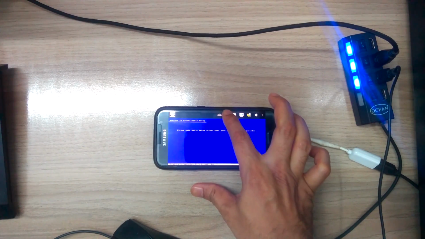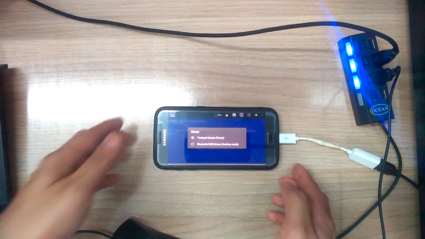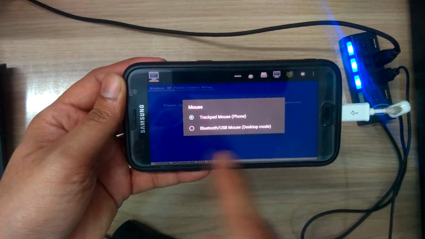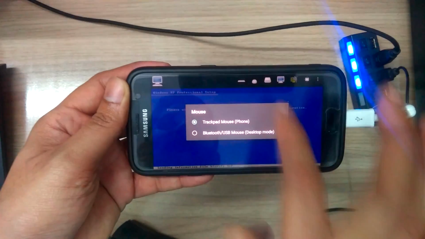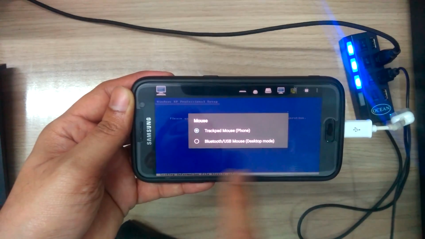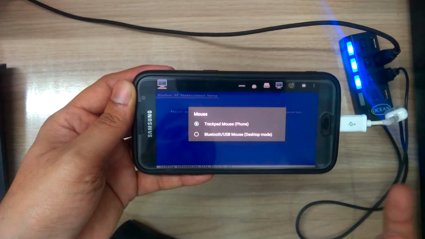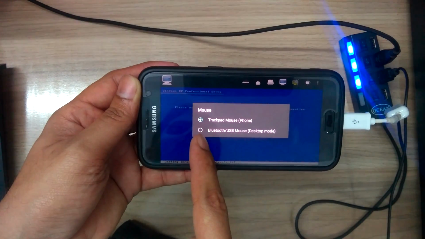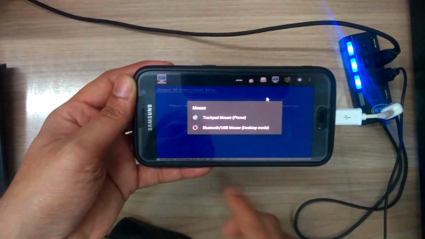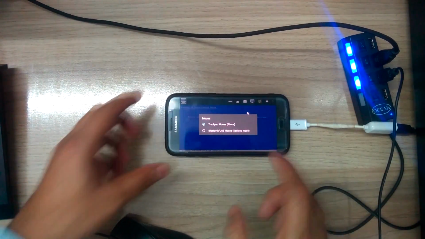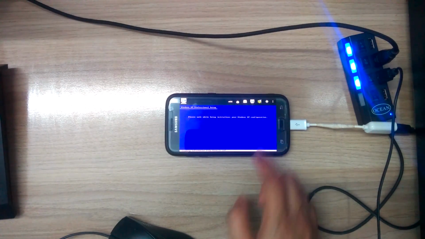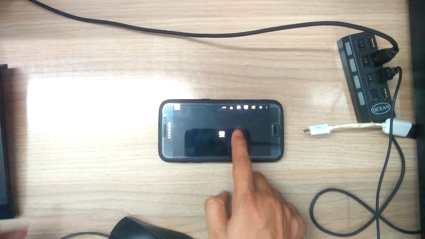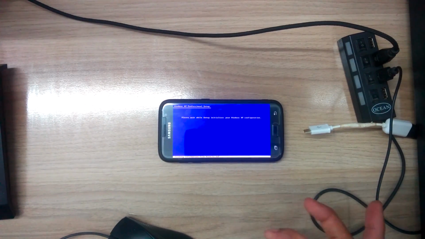You're gonna have to click on this mouse icon and it will give you two options to go for. You guys can either select the trackpad mouse. This will be working great. Like, you can actually touch anywhere on the screen and the mouse will come there. As well as you guys can go for the second option, that is Bluetooth and USB mouse desktop mode. If you click on this, my mouse will activate. I'm talking about the virtual emulator's mouse. Yeah, so for now I'm gonna disconnect my extra peripherals so that I don't face any issues.